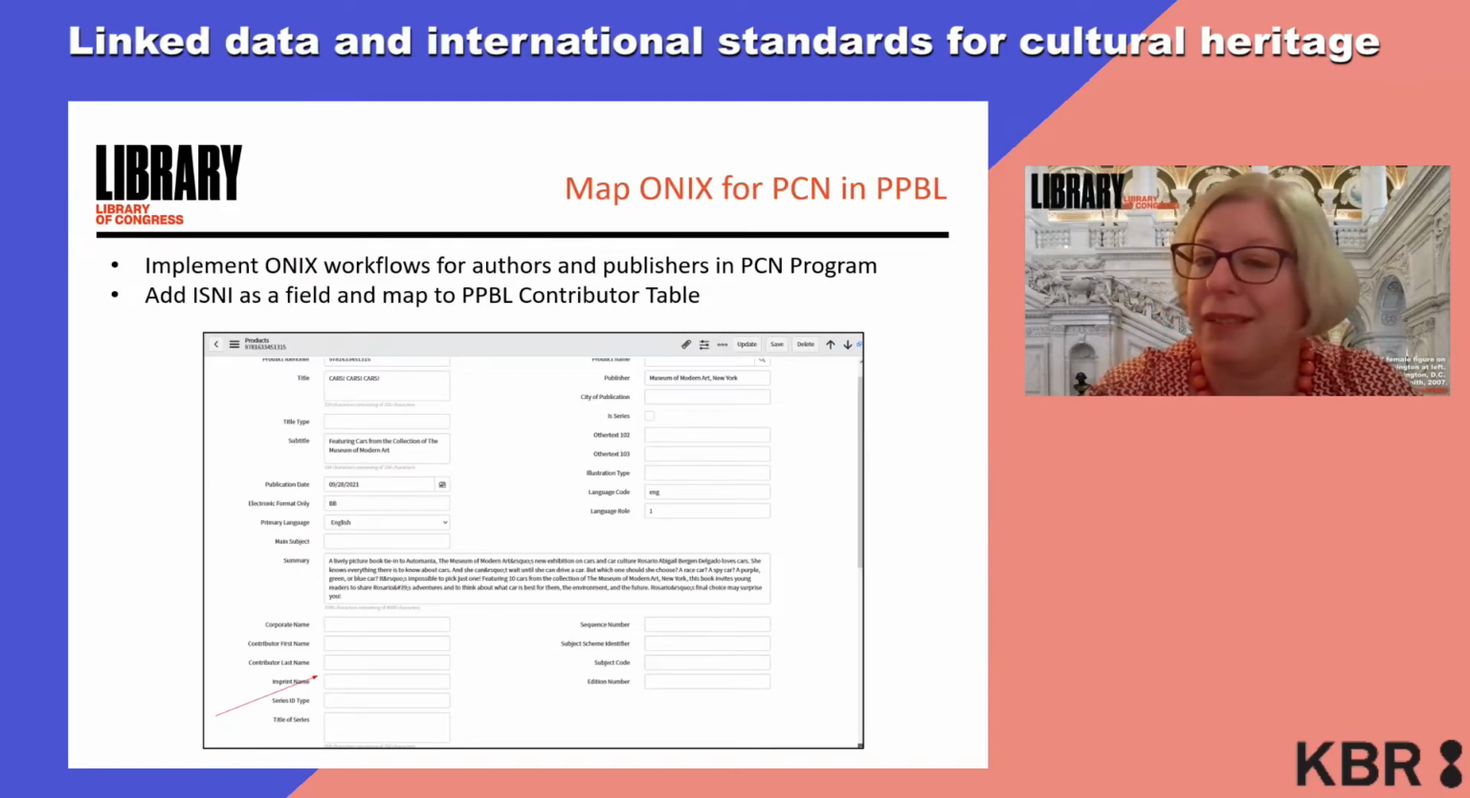Again, ONIX is only for the SIP workflow at the moment. So we would implement the ONIX workflow for authors and publishers in the PCN program, and it's something we want to do anyway. We have publishers that have ONIX, we just don't have that workflow embedded. And then we could add ISNI as a field that maps to the contributor table in Prepub BookLink as a lookup option. Next slide, please.